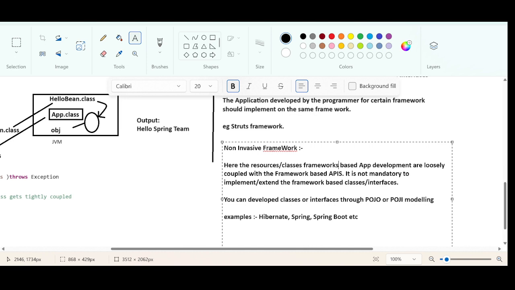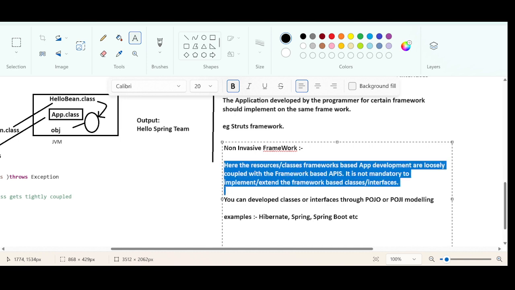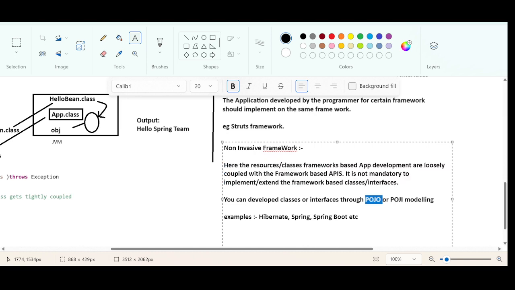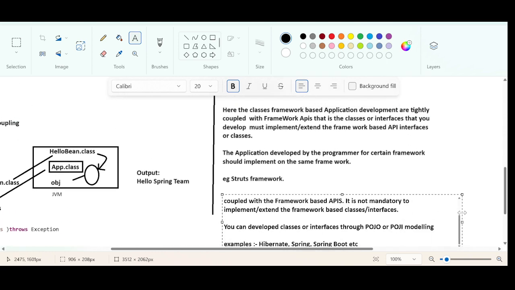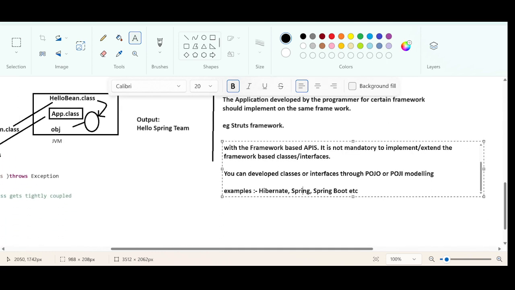So in future, if you want to migrate your project from this framework to another framework, the migration is going to be easy. Why? Because applications are developed in a loosely coupled way. You are going to use the POJO model development. Some examples are Hibernate and Spring Boot. That's why they fall under non-invasive frameworks. So this is the clear understanding of invasive and non-invasive frameworks.